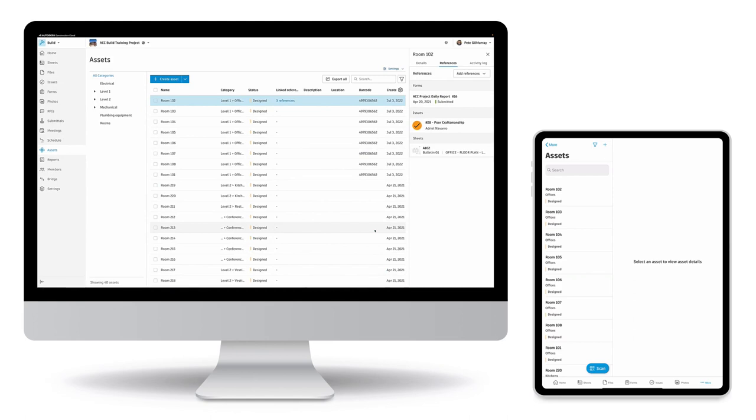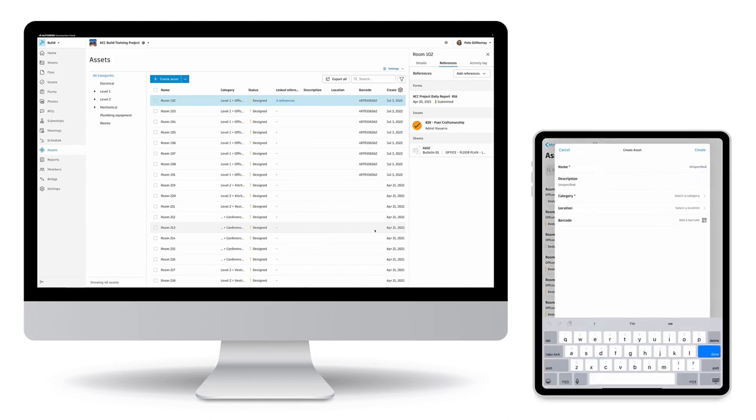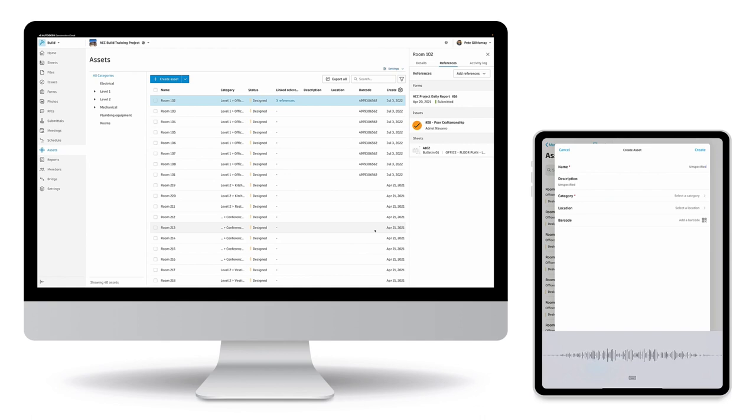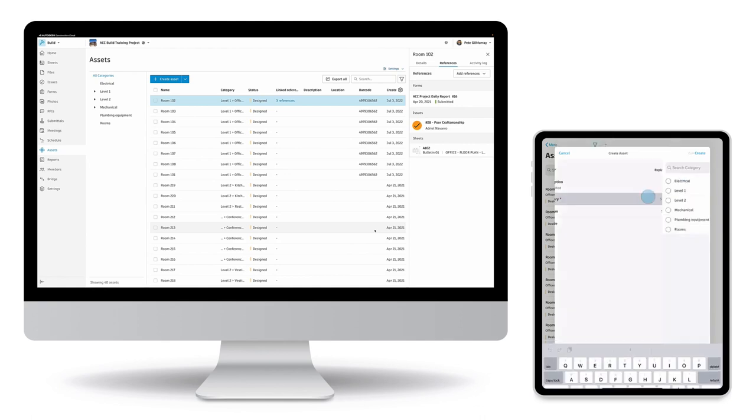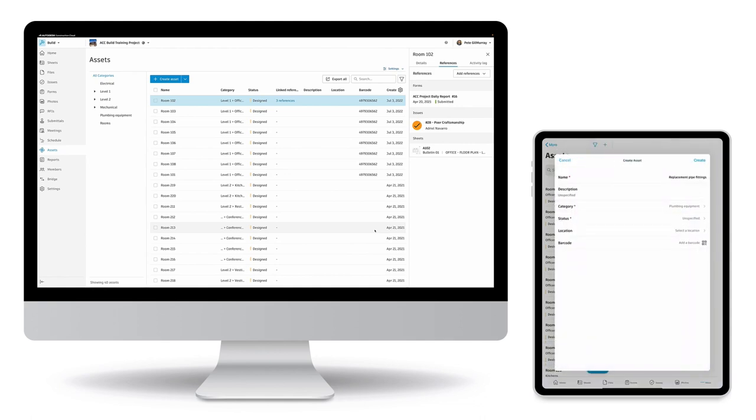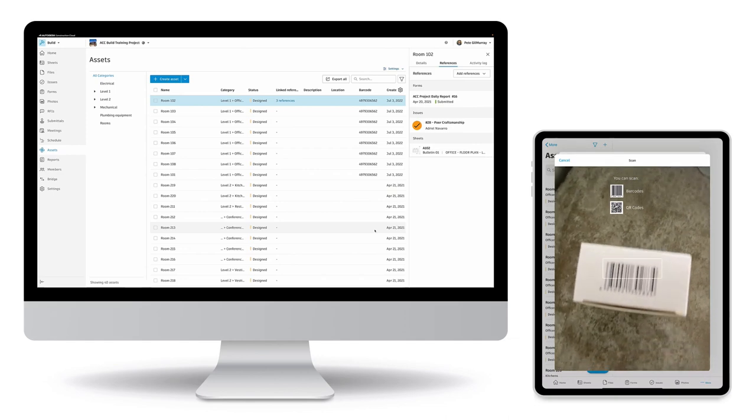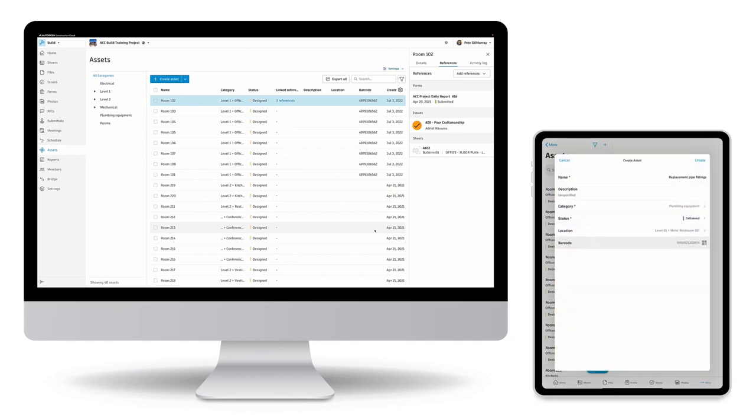Let's say that we just received plumbing equipment related to an issue. We can create the asset on our phone, connect it to the existing issue in Build, and upload the equipment receiving form. We can even use our camera to upload a picture of the equipment and the barcode.